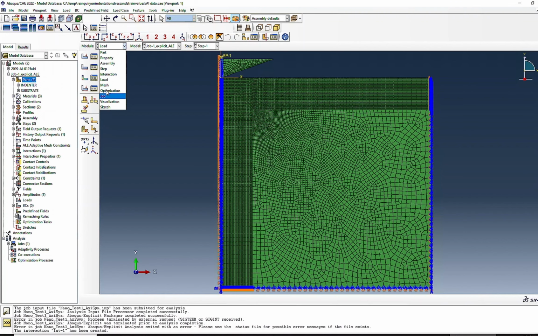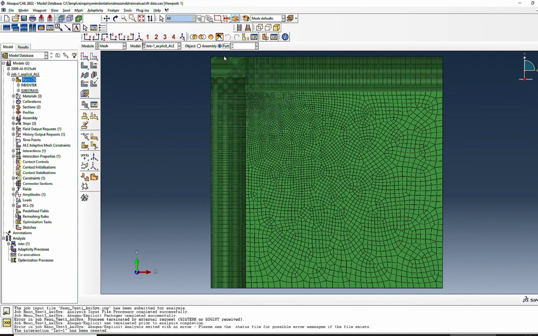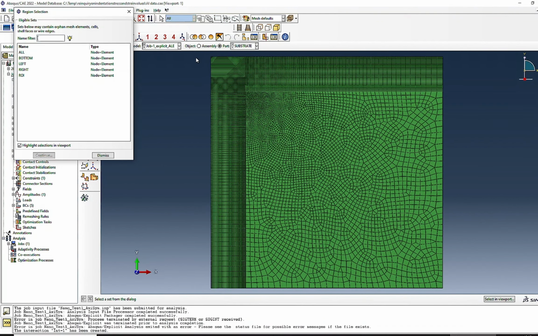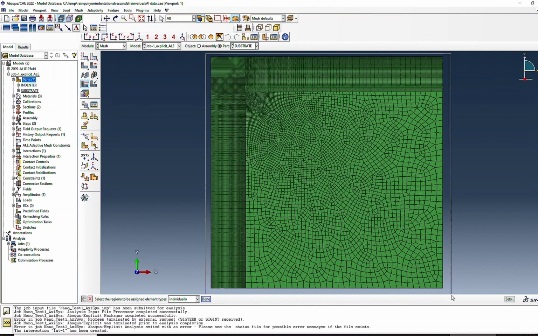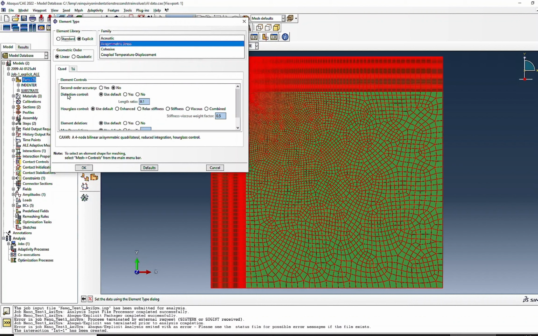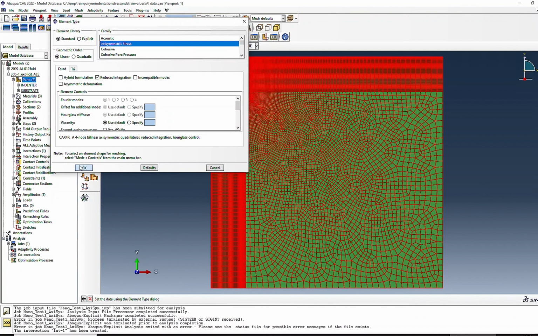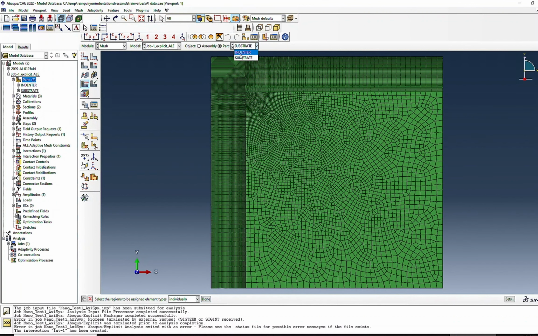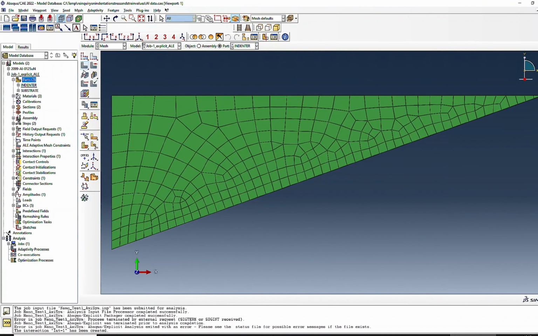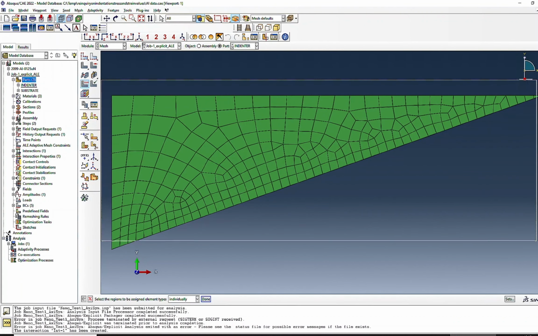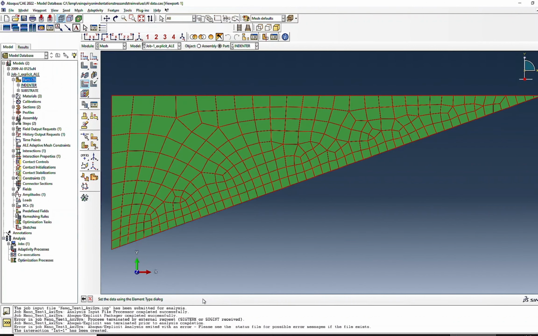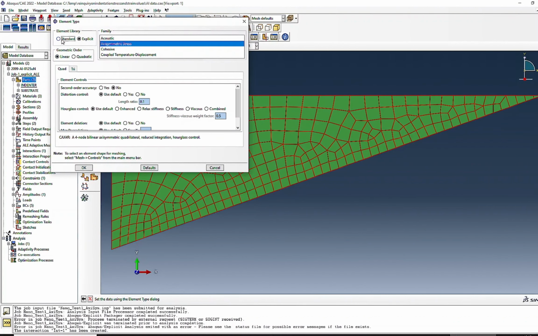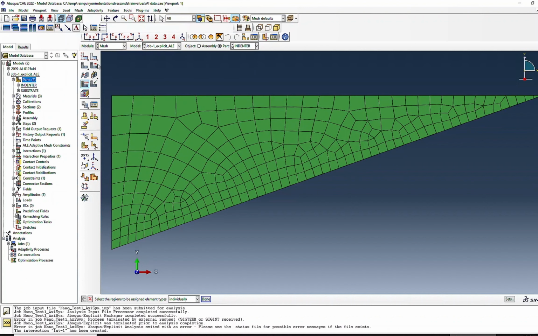And now we go to the mesh and we change the mesh type most probably. So I'll select all the elements and I will choose standard elements as this. And then I will do the same for the indenter. Done. Standard. Done. Hopefully this is fine now.